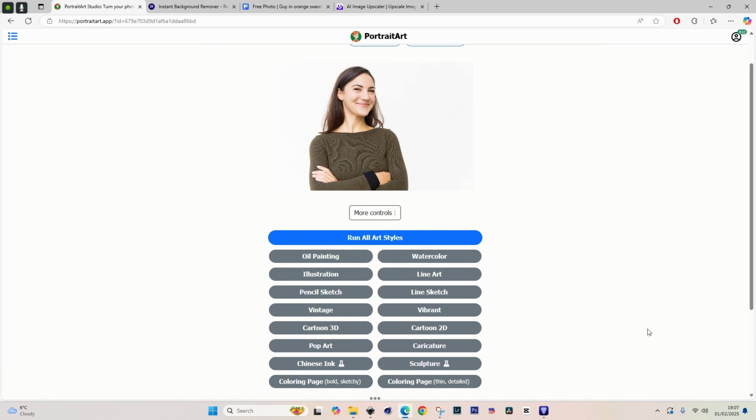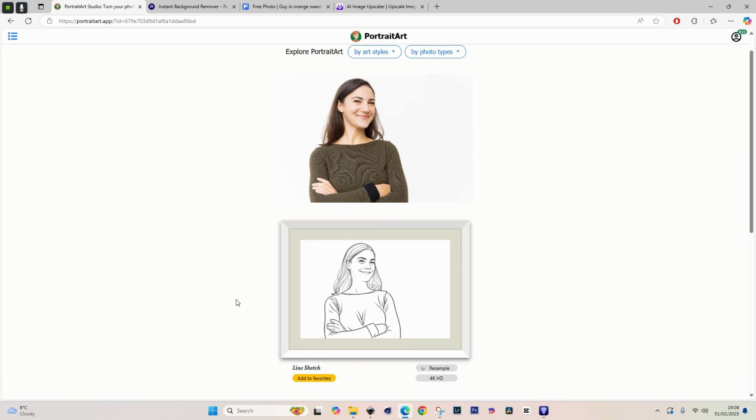And first of all, let's go line sketch. And I go straight away, our first result, I'd say it's pretty good. That has found all the details within the photo, the type of top, the way her arms are folded, her hair, her smile, her eyebrows, everything. Now again, it's not perfect because it is run using AI, but I'd be happy with that result. So that has used 1 credit.